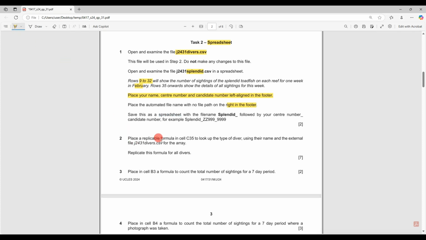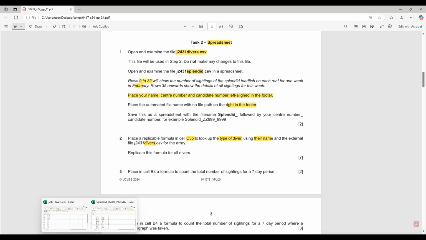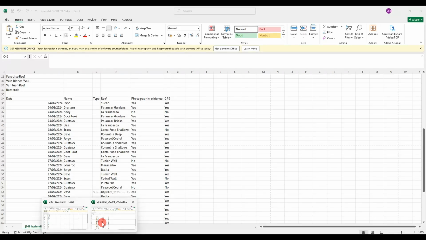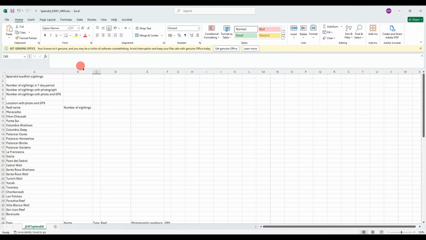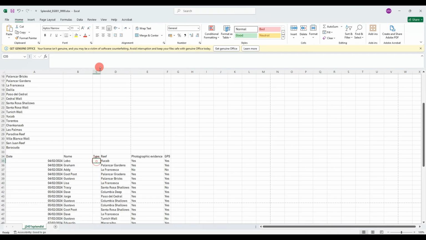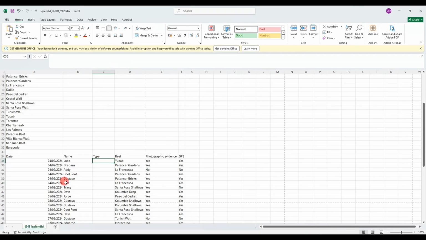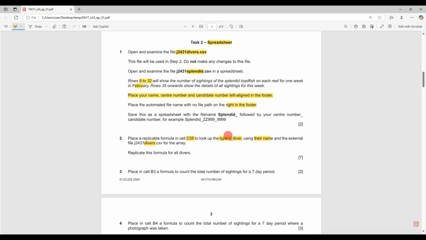Question number 2, place a replicable formula in C35 to look up the type of the diver using their name and the external file divers, which we have already opened. So where is C35? This is C, and this is 35, which is the type here, and we need to find what exactly. We need to look up the type of diver from this file using the name.